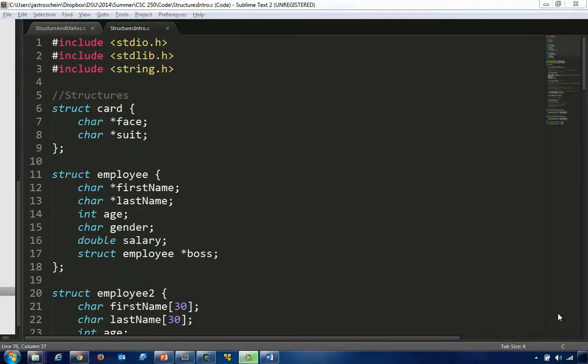Welcome to part 2 of our introduction to structures. For this lecture, all we're going to be looking at is a real quick review on the structures themselves and how we define them and then use them in our program, and then we'll look at using structures as arguments to functions.